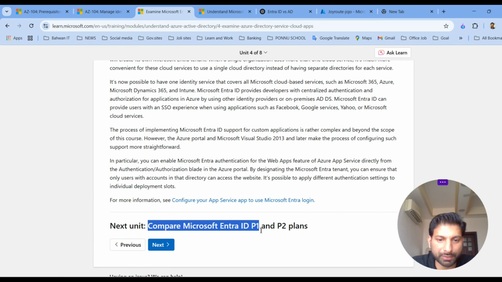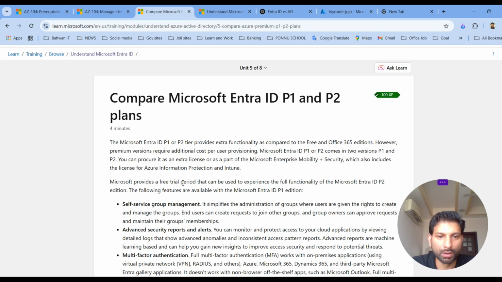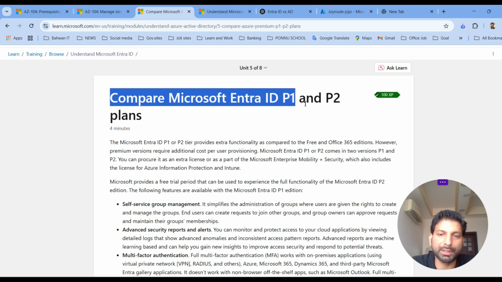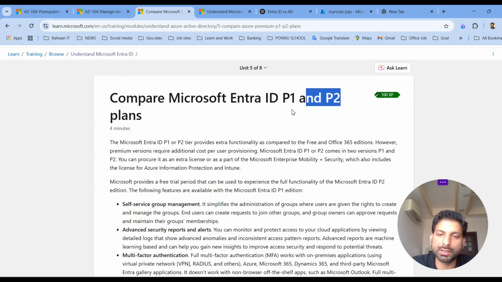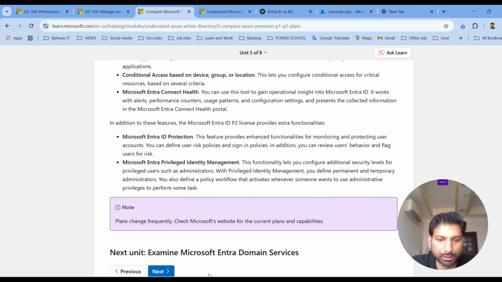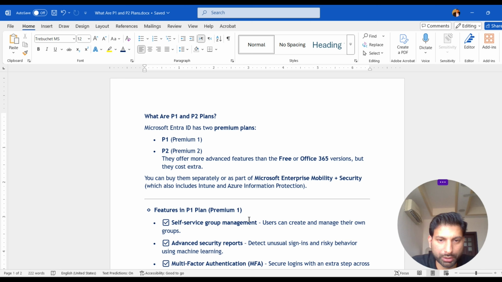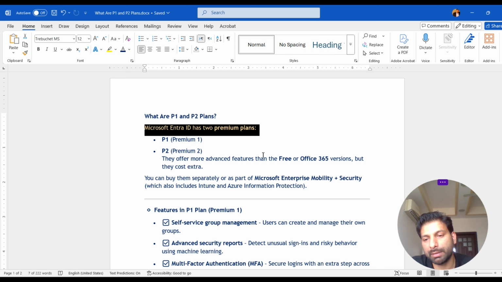We are comparing Microsoft Entra ID Plan 1 and Plan 2. What advantages do we have with Microsoft Entra ID P1, and what advantages do we have with Plan 2? This is what is described here. Again, I have put it in the simplest way in this Word document. Let us discuss this. What are the P1 and P2 plans? Microsoft Entra ID has two premium plans. The first one is Premium 1 and the second one is Premium 2.